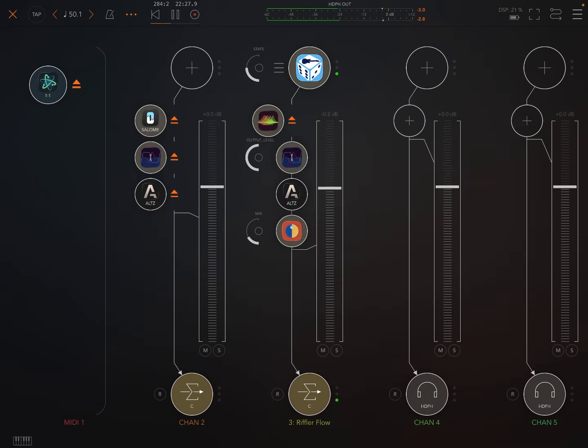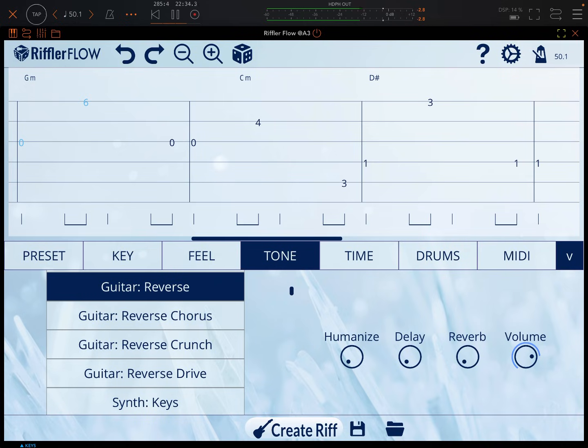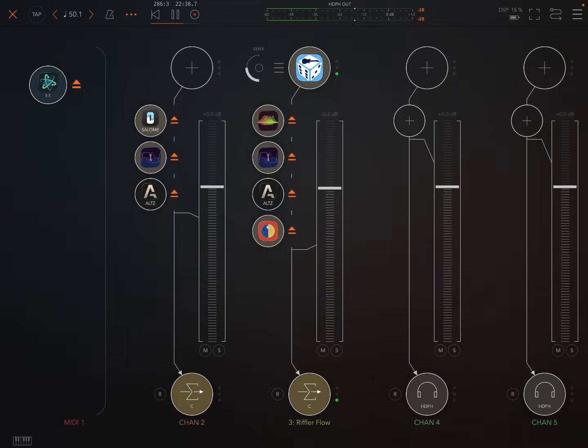Listen to the dry input here. So let me just take this reverb off as well. So this is Riffler doing a reversed guitar sound. And here we got NeSi XTrem.